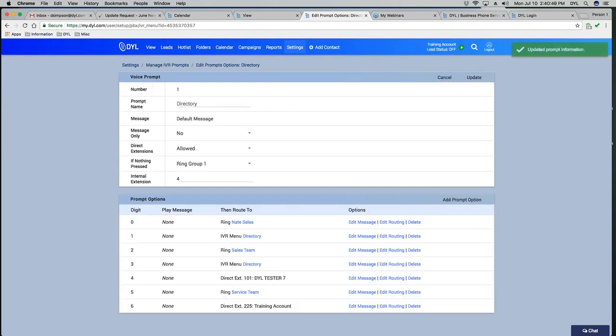If you want to allow direct extensions, you can turn this on or off. They can either be allowed or not allowed. Direct extensions are, like I said earlier, if you know your party's extension, please dial it now. So when you have direct extensions allowed, your callers will be able to dial your extension directly while this IVR message is playing. And then if nothing is pressed, you need to route it somewhere.